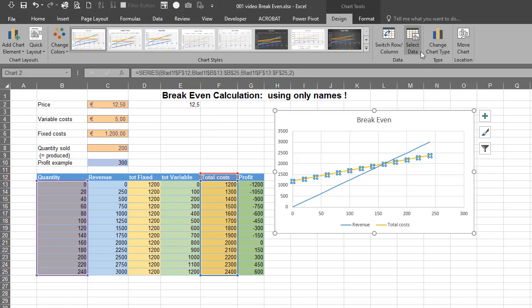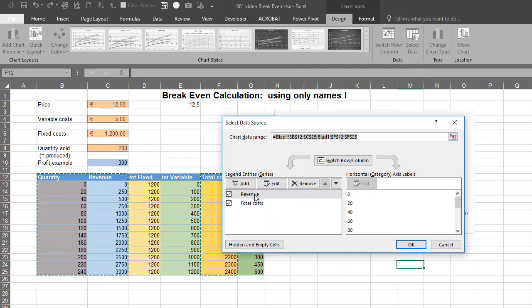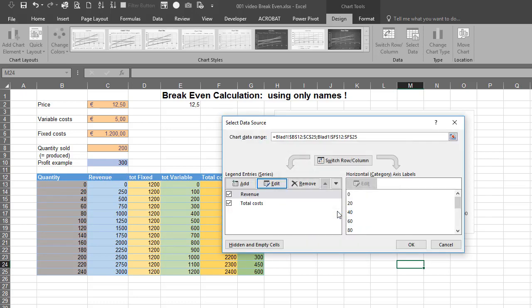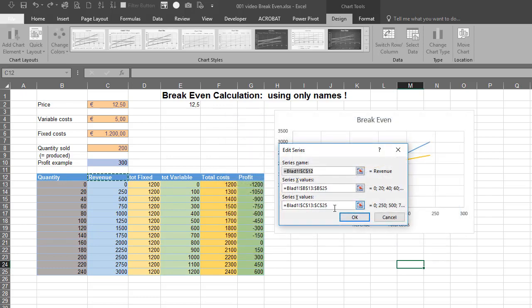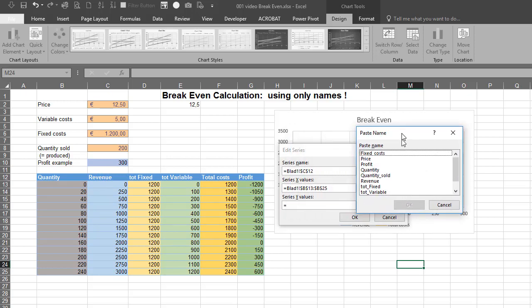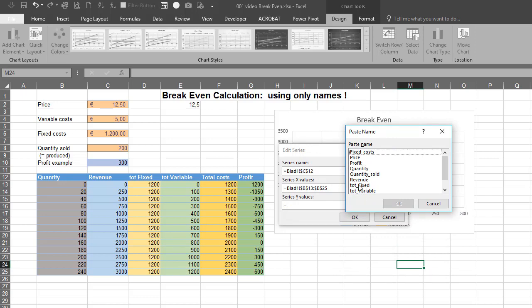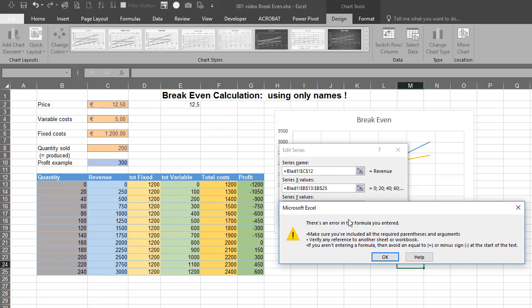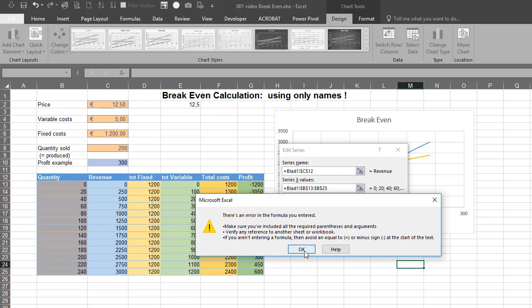Now what happens if I select the data, click on revenue, click on edit, and I want to change the Y values into revenue? Let's see what happens. Again, I select it and I press F3. With F3 you get all the names, and in this case I want to add the revenue. I click on revenue, click OK, and then OK again. But this doesn't work. I get an error message. It's not possible to do this.